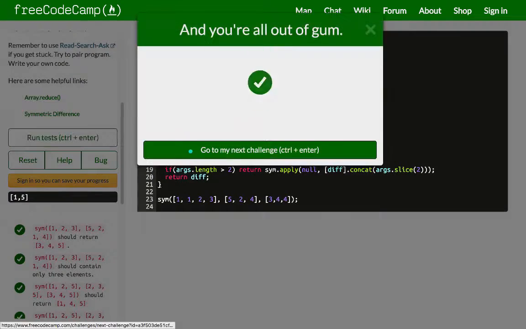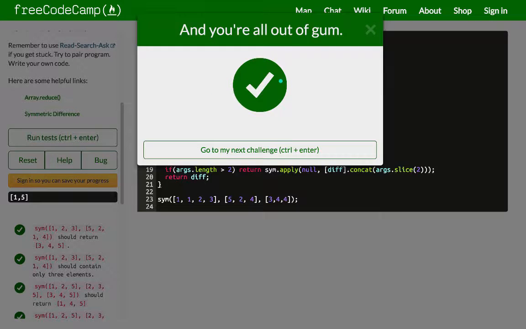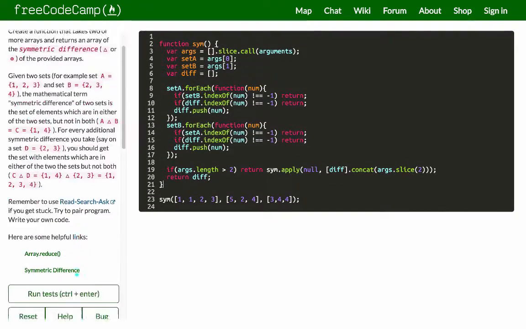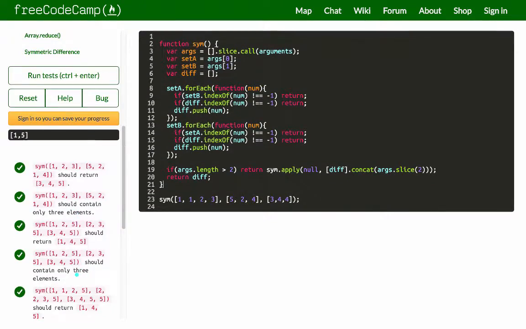Let's try running that test, and we are all out of gum. All right, that's my first shot at one of the advanced algorithms. It's definitely more harder, of course. So I hope that all made sense. Let me know how that went, and see you next time.